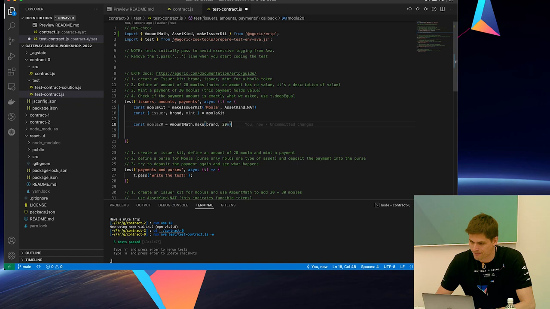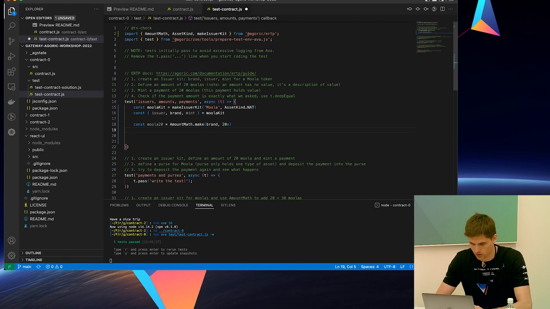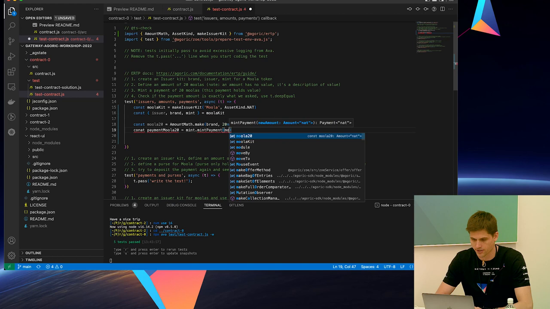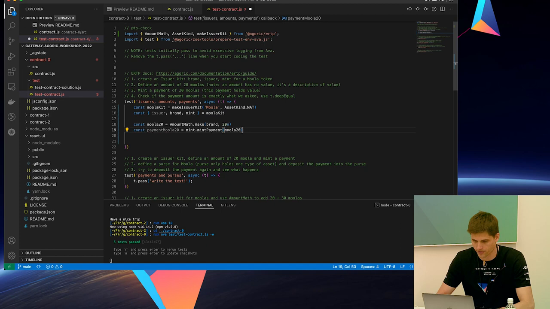Then I'm going to ask the mint to mint me a payment of 20 Moolah. So I'm going to ask the mint. And the mint is super simple. You can see here, you can ask the mint which issuer, who's your issuer, and then you can mint a payment. That's it. So it's really a simple object. And I need to give it an amount that I just defined in the previous step, right? I'm going to just fix the typo over here.